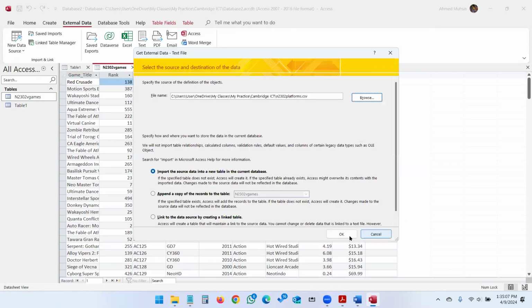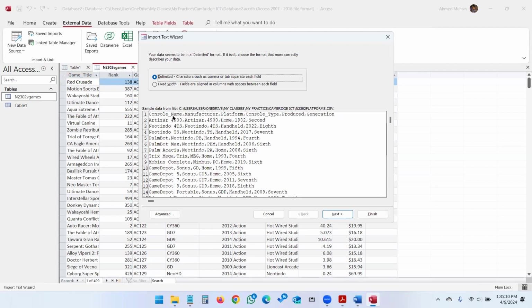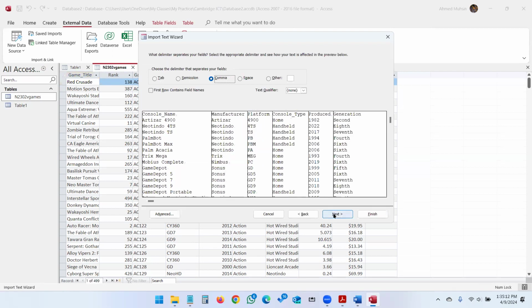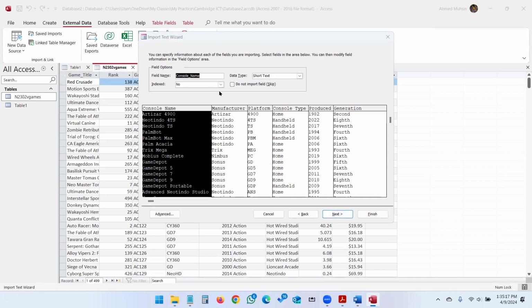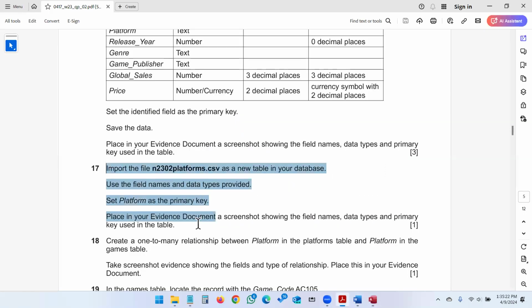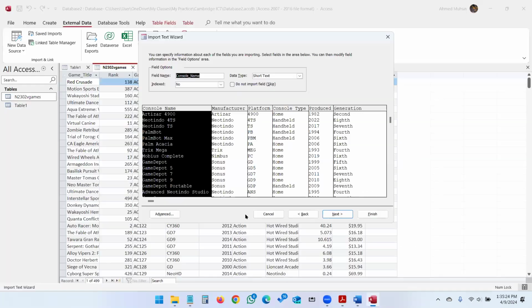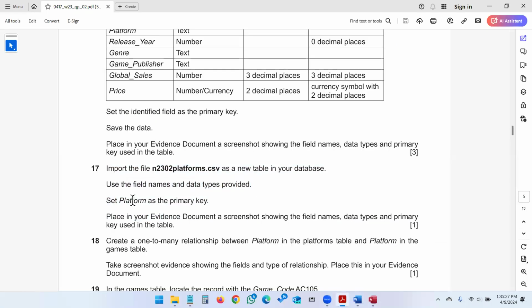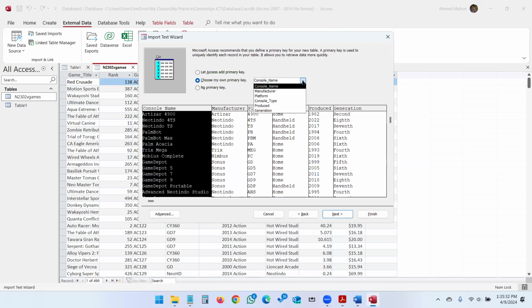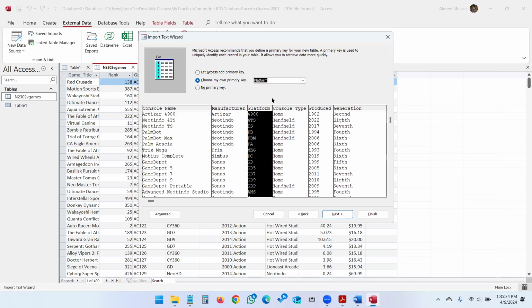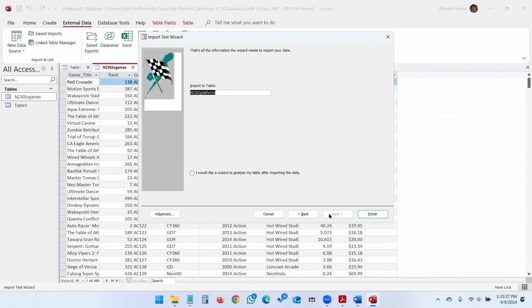We say open, okay. So delimited, which means commas are separating the data. Next, the first row has the field names. Next, so in terms of data type, they haven't given us anything, so we're just going to skip that part. In terms of primary key, they have told us platform is the primary key. So we say choose my own primary key and we make it platform. We click on next again, and import to table, we click on finish.